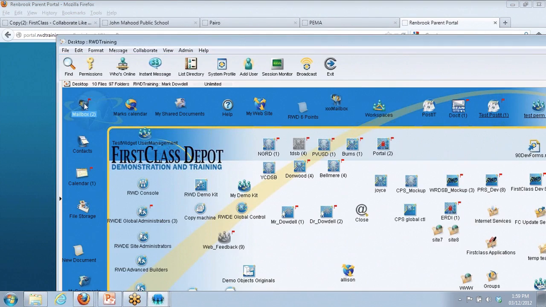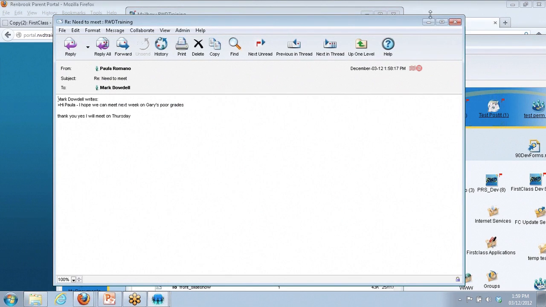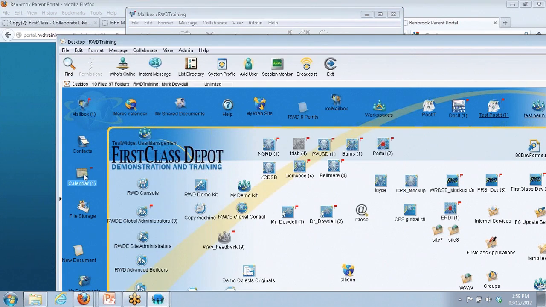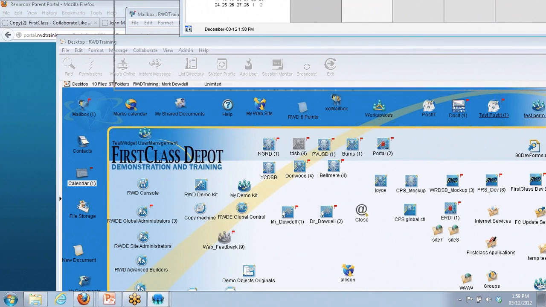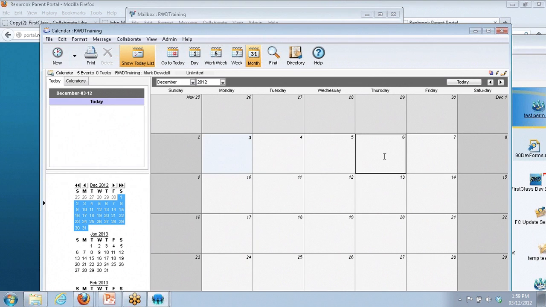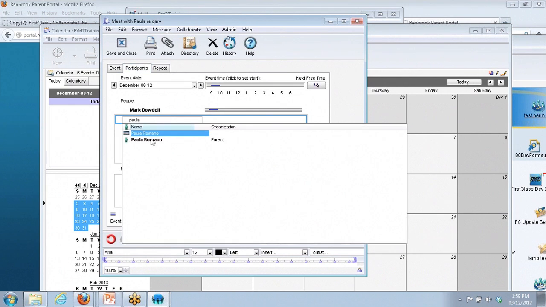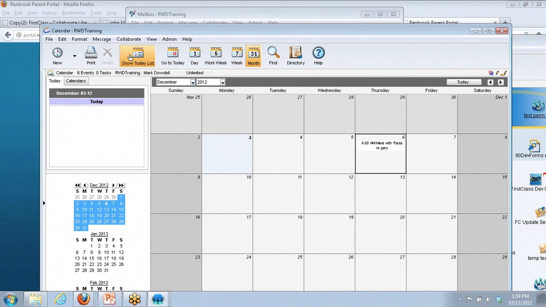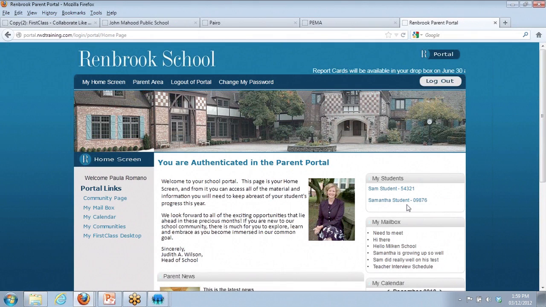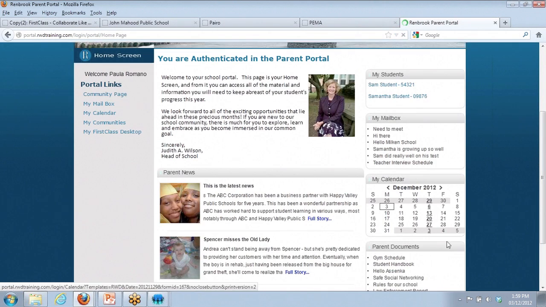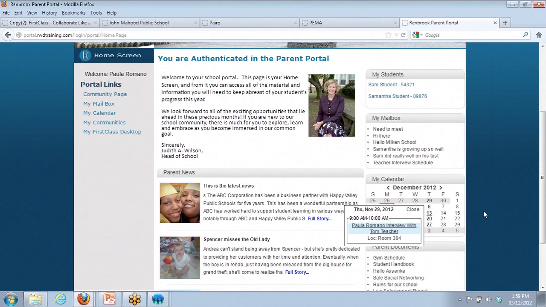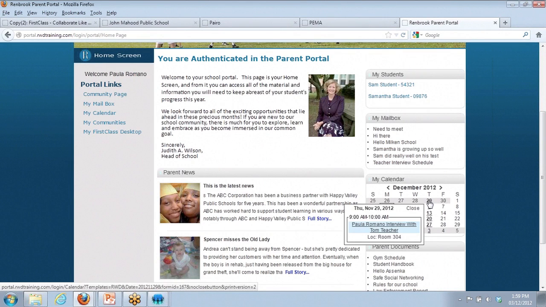Just whip back into my mailbox here. There's the message. I say, oh, okay, so we're meeting on Thursday, so I can simply go into my calendar and very quickly, let's say it's Thursday, meet with Paula, read Gary, and my participants, Paula Romano, save and close. And now, when we go back to the web, if I did this correctly, when Paula logs in next time, in her calendar, she should have something on the, there it is, the 29th, Thursday. Oh, I have to refresh the page, but it will show up.